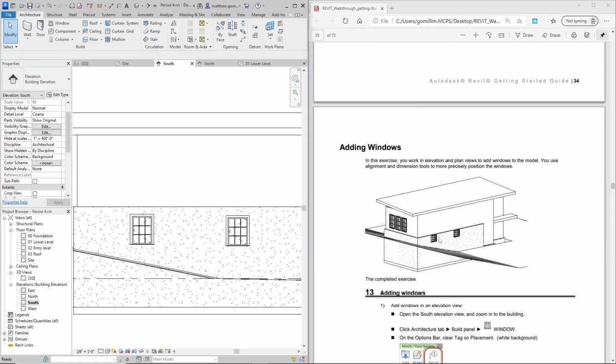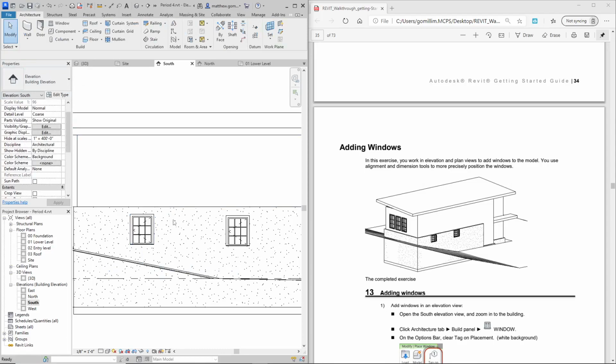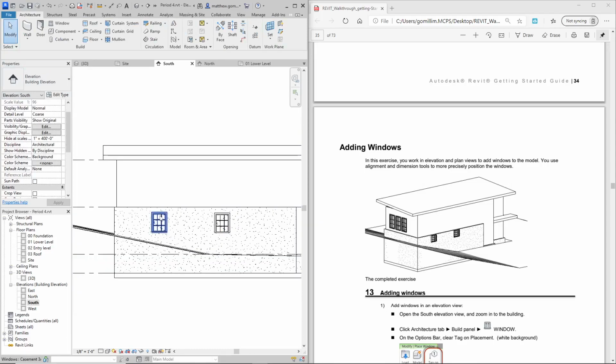Okay, this is what we want them to look like at the end. They're 36 by 36, meaning 3 feet wide, 3 feet tall. And currently, they are 36 by 48. So here's how you change that. I'm going to click on a window.